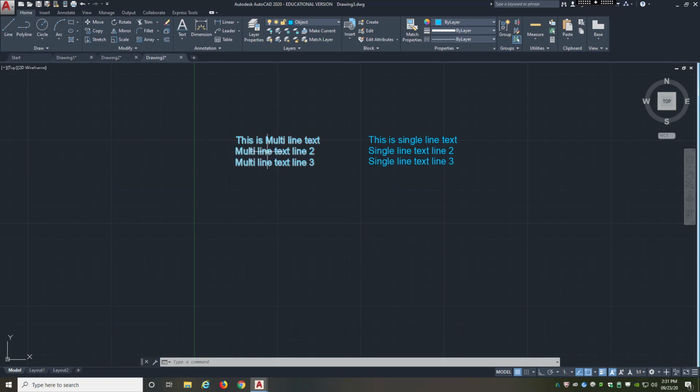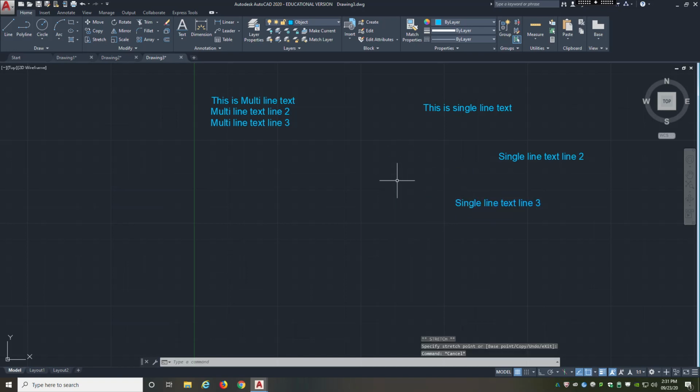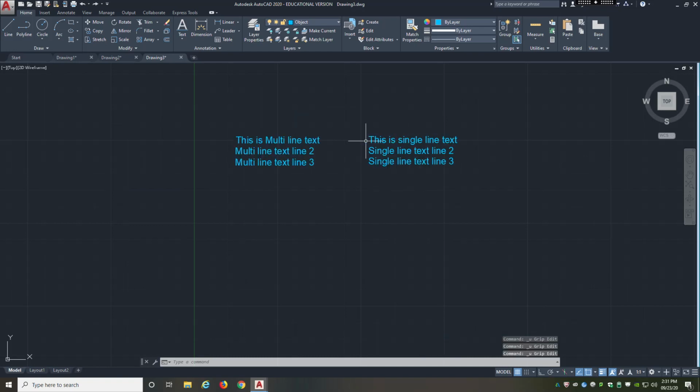So you can see that if I click on multi-line text, it's all treated as one object. Hit escape here. And if I click on the single line text, each line is treated as its own object. All right, and writing them is the same for both. Starting them is a little bit different on both sides. So I'm just going to undo this and show you what the main difference is.